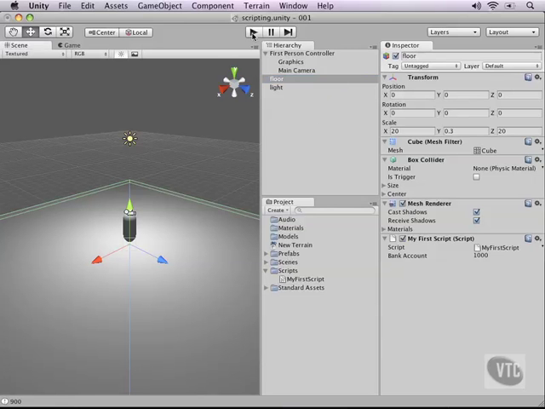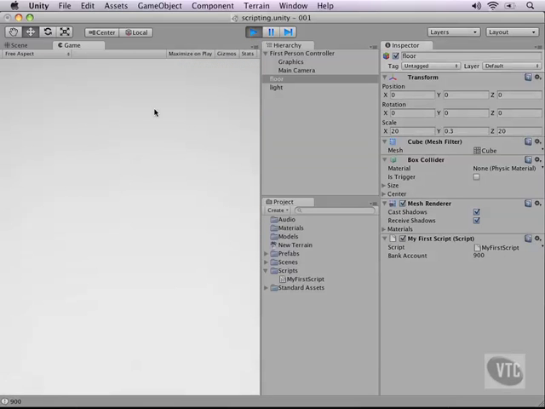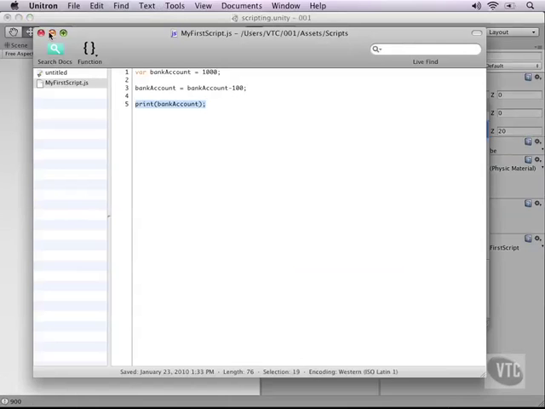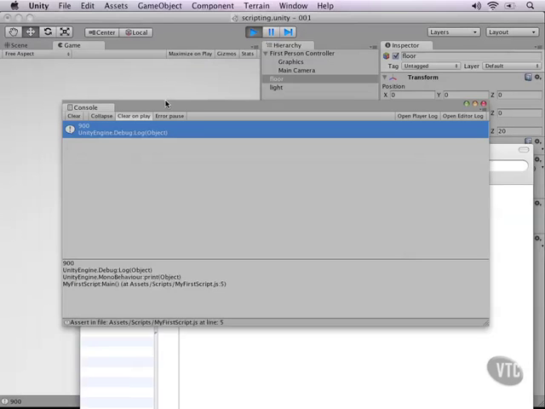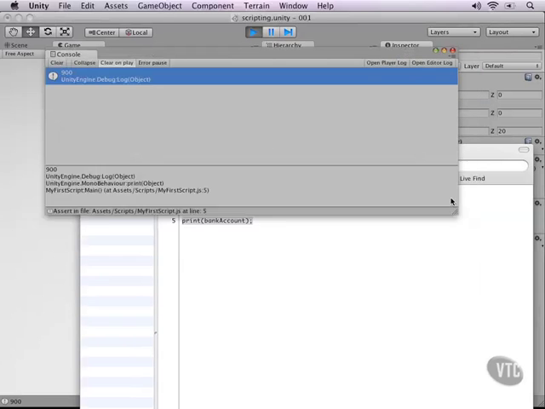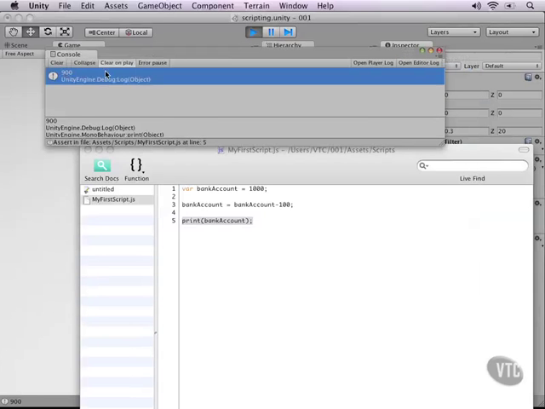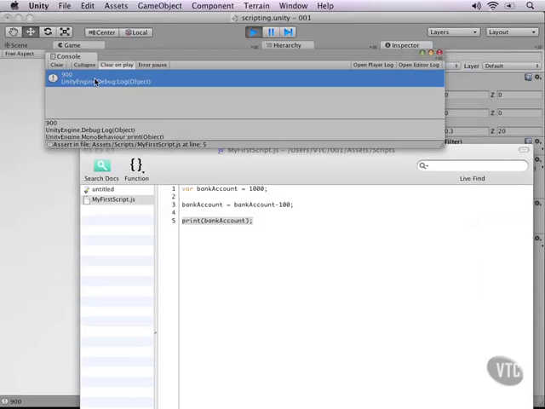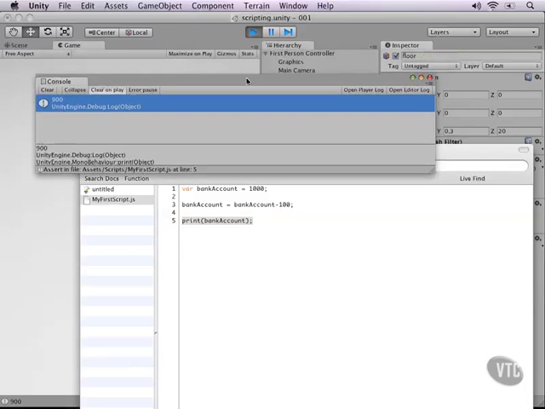Now when I run my game, by hitting the play button, you can see down here on the bottom it says 900 in my console window because this is what I just printed out. When I double click this, it will bring up your script as well as a console window, and the console window shows us all the print commands we've given, which is only one right now, and it shows us the line in the script where this command comes from. Now of course 900 is logical because we've subtracted 100 from our bank account, so we only have 900 left.